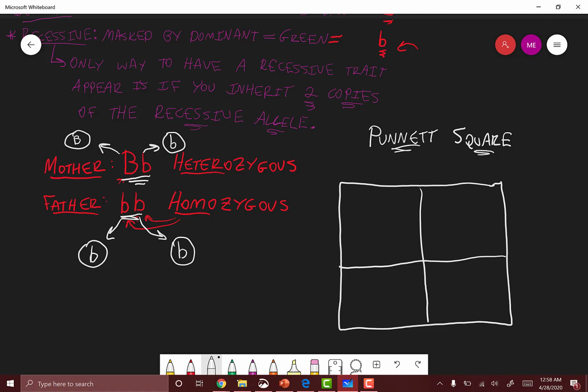Okay? So all of the mother's eggs are going to look like this. They'll have either the dominant allele, one copy, or the recessive, one copy. The father's sperm are actually all going to be the same. They'll all have a copy of the recessive allele because that's all he has to give.